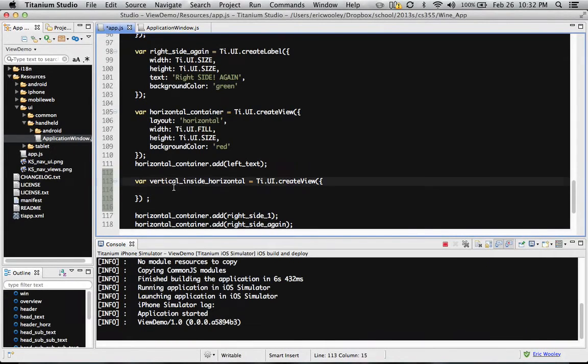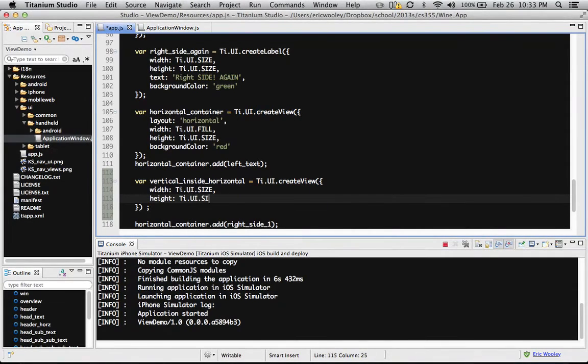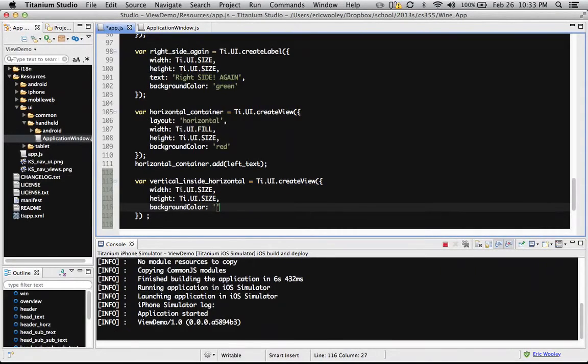Okay, so we're going to create a view, and this one yet again is going to be ti. The width is going to be ti.ui.size, height is going to be ti.ui.size again. Let's make this background color, go with pink. And that should be everything. Oh, and we want this one to be a layout vertical.